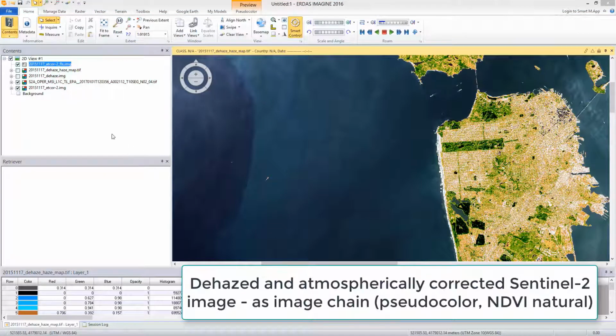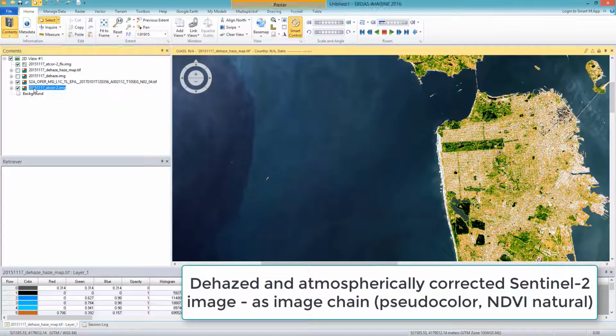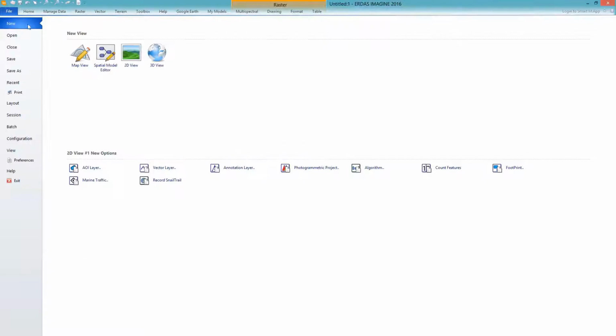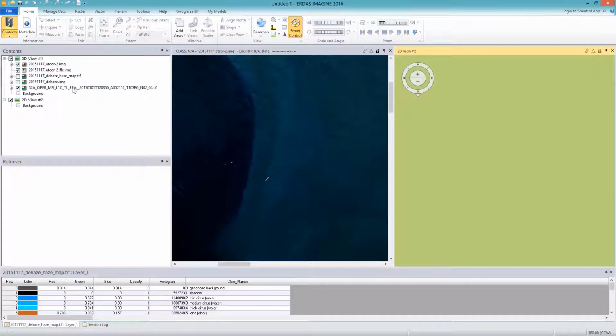In this video tutorial, you have learned how to use the ATCOR Imagine workflow to dehaze and atmospherically correct a multispectral Sentinel-2 image.